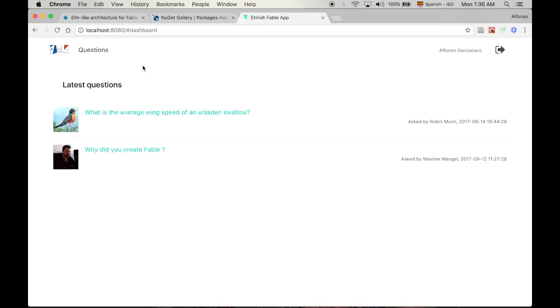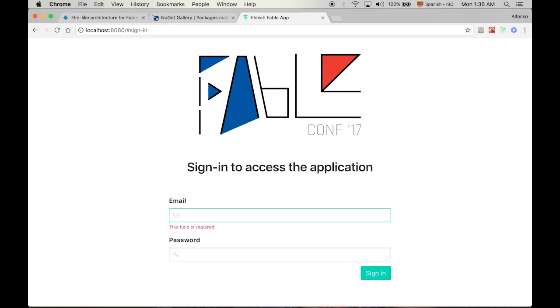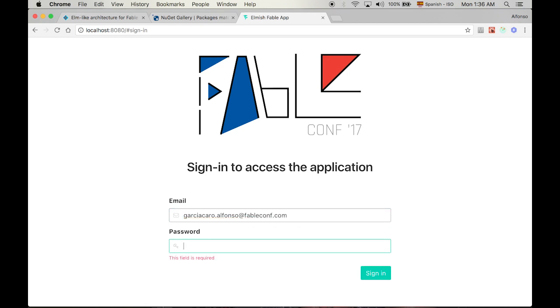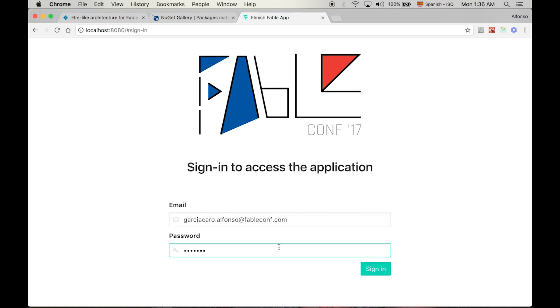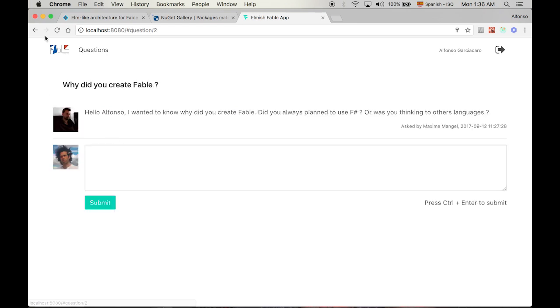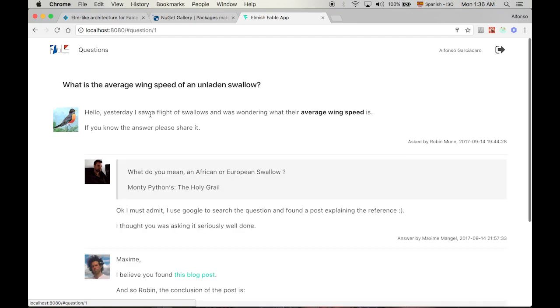So let's go to localhost, and as you see here, it was already signed in, but this is what we should see. And let's type in my name. Don't remember the password. Okay, I think this is the right one. Okay, I have it here.